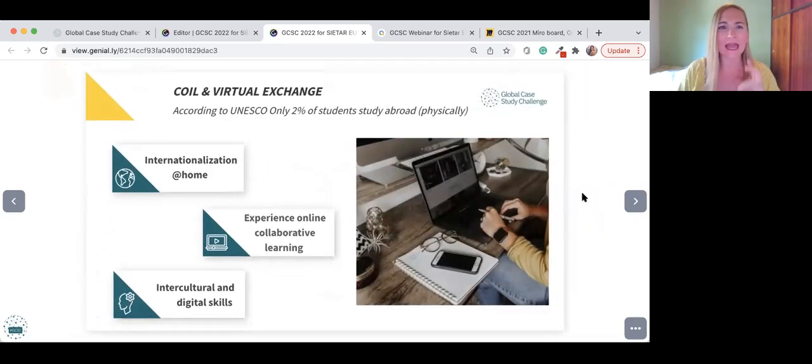Coils can be as small as 2 universities connecting and co-designing a course and doing something together, or bigger, where, for example, 10 or 12 lecturers work together with their students on case studies. Coil and virtual exchange is a classical strategy that higher education institutions follow in their internationalization at home strategies.